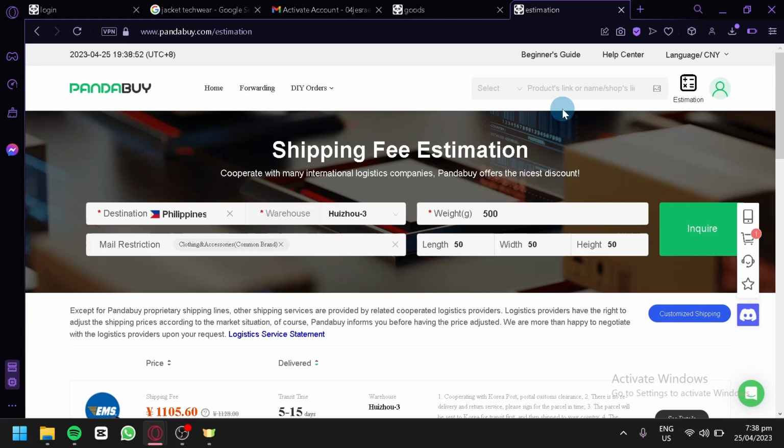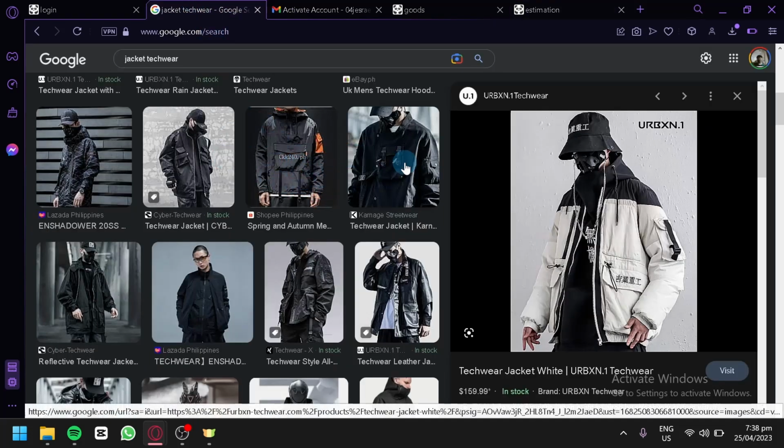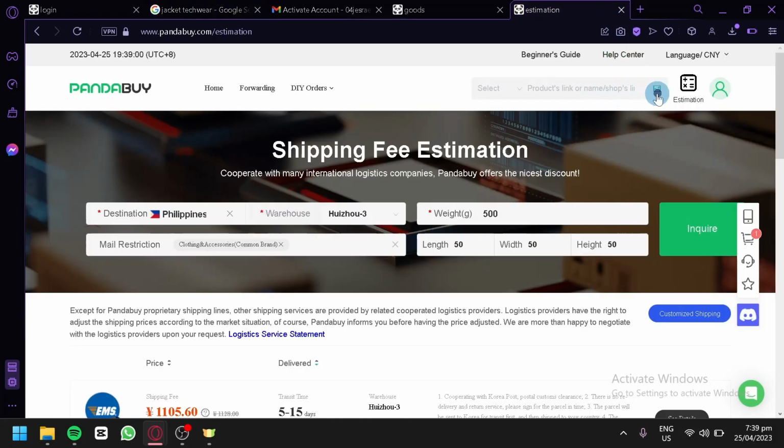Now, if you want to do other products, you can simply do the same thing what we did. You could simply copy and download the photo. Going to put it here by clicking on the photo button, just like that. You can also click on select over here. You could choose from product and shop. If you want to see shops that are selling that, you can click on shop over here. You could enter the shop's name. And if you want products, you could do the same thing over here.